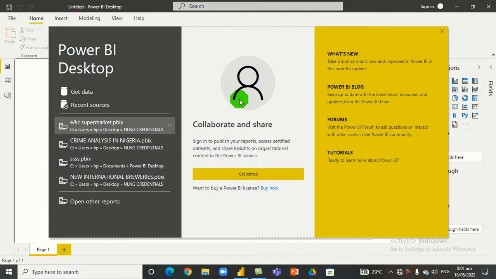So the Power BI desktop looks like this. Immediately you launch your Power BI desktop application, this is how it will come out. Then you can go ahead and remove this pop-up. This pop-up just gives you a little information like your recent data sources, the reports you have generated, and how you can navigate through the tutorials and blogs of Power BI and all of that. So you can just remove this.